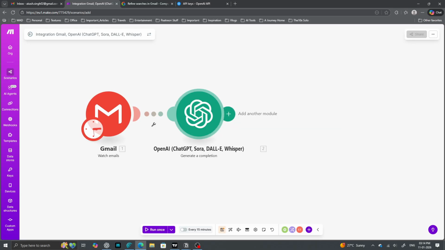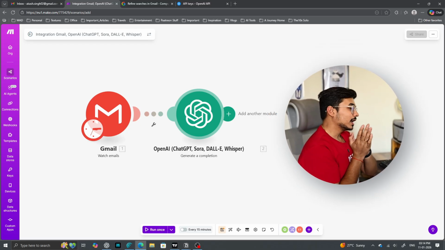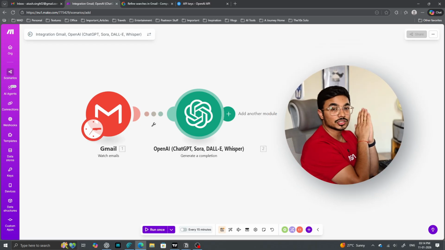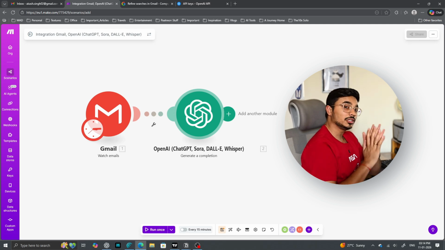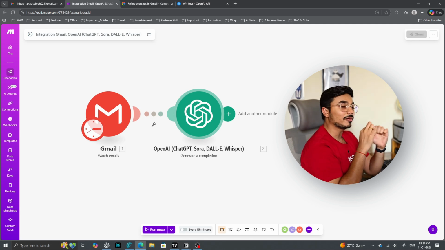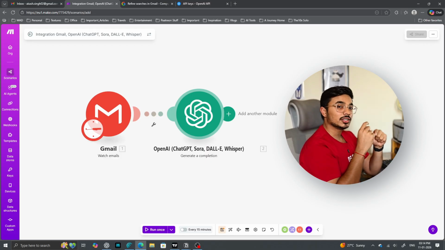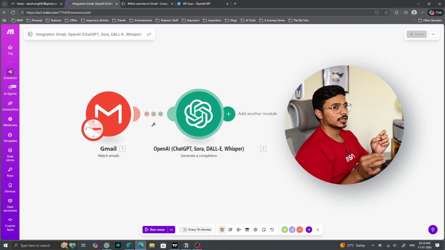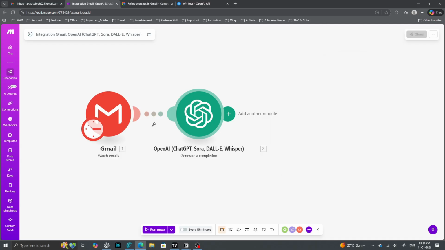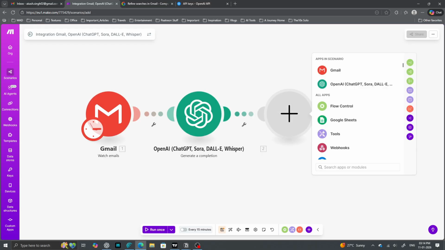After this, let's see, we need to take that JSON that we have created and put it in Notion. For that we need to go through 2 steps. We need to parse the JSON. That means we have to take the JSON and convert it into a structured format and then put all the data in one by one. For that we will add a module called parse JSON.